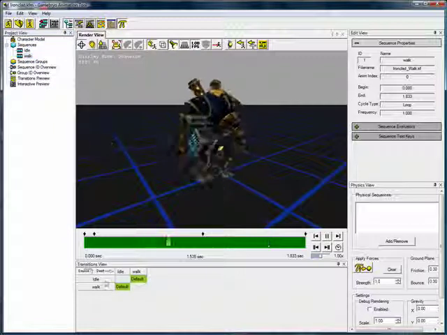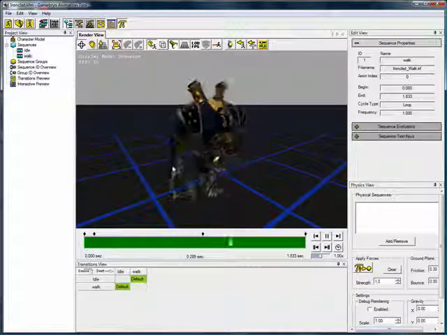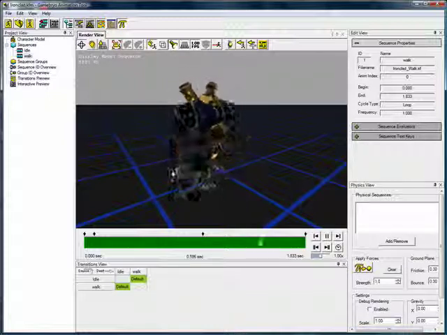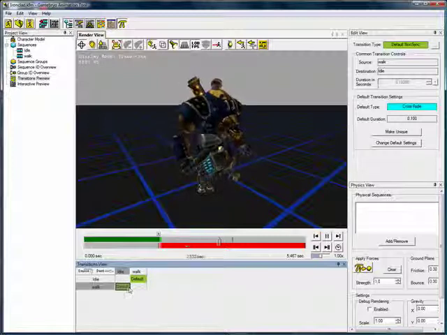You also notice down here we have the transitions view. When you call these animations in game, it's not just gonna hop right from one sequence to the other. It's gonna pay attention to what you define down here. So the default one is just gonna pop between them.